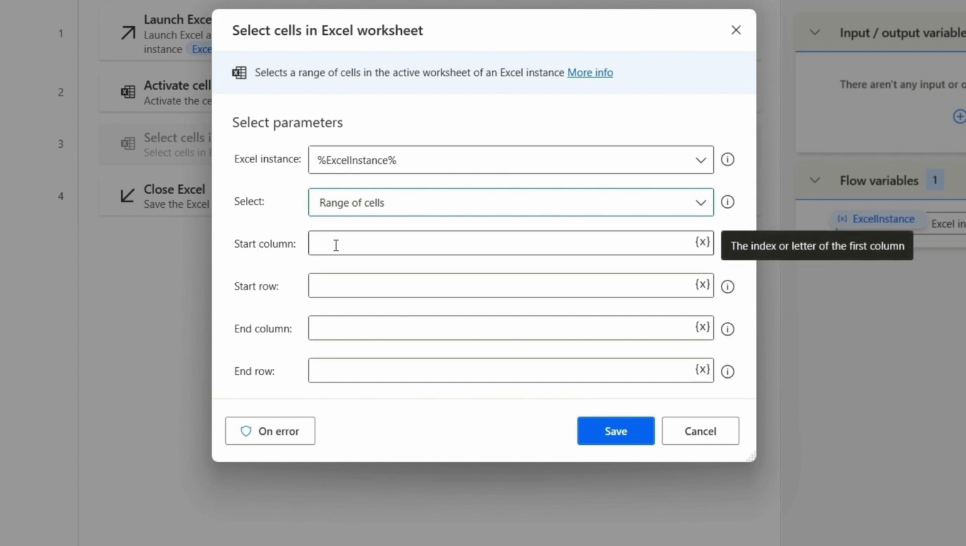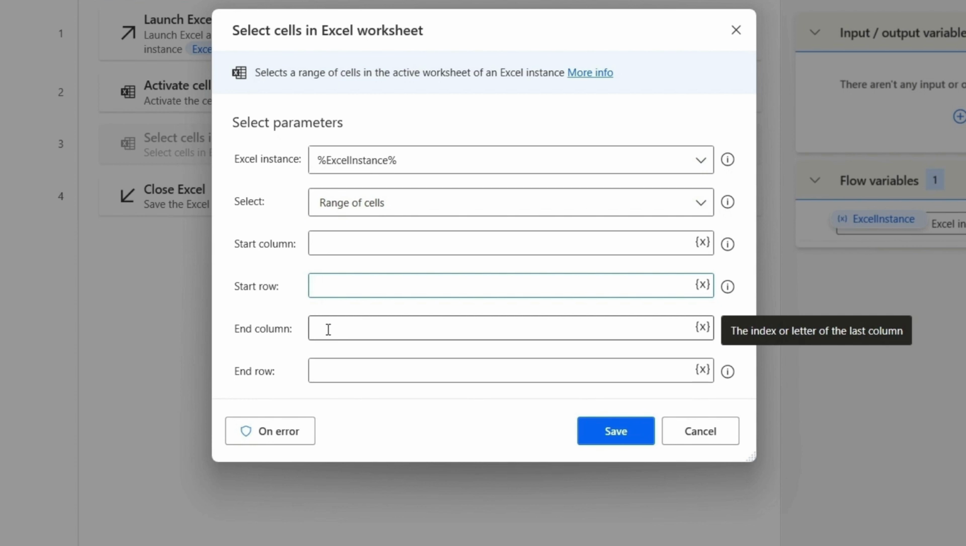which marks the start column index or the letter of the first column. This is the start row index. End column refers to the end column index or the letter of the last column. And end row is the end row index, which is the last row number.